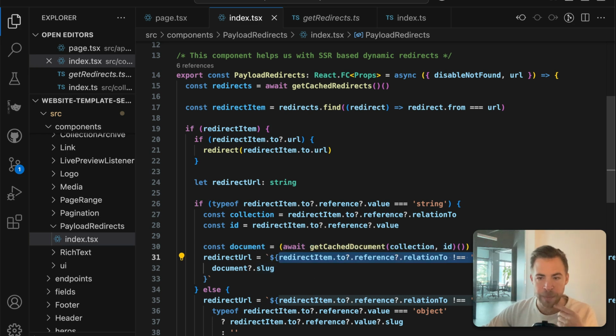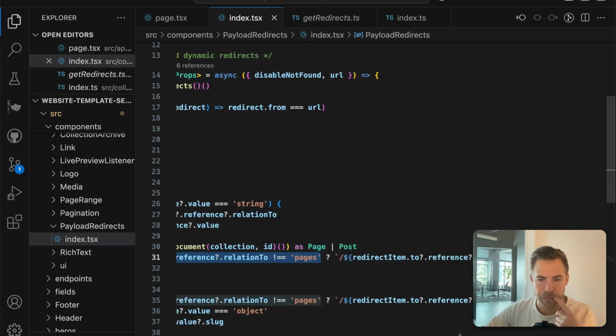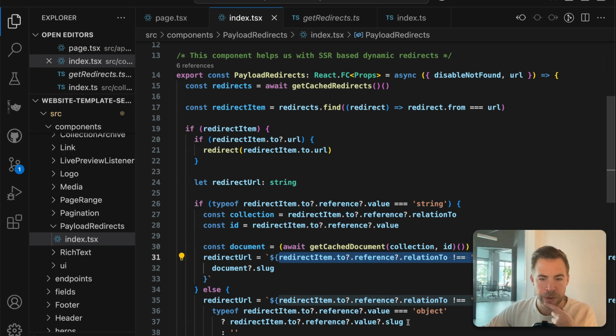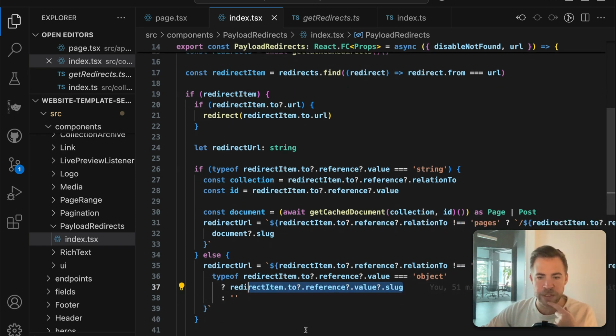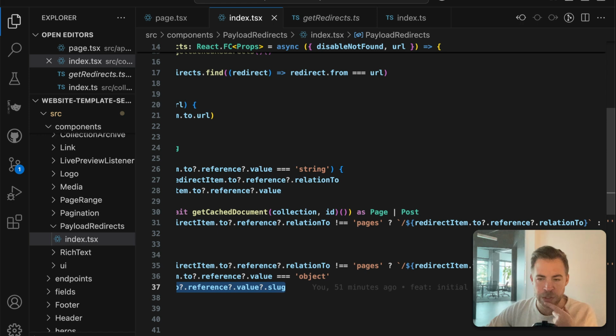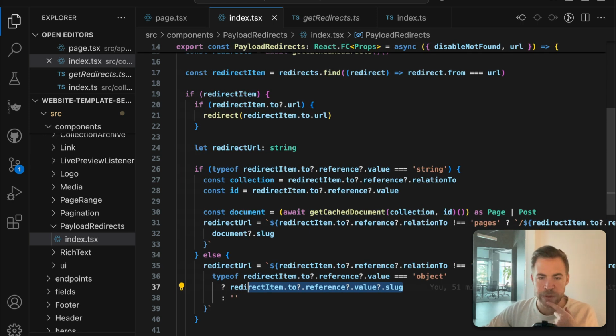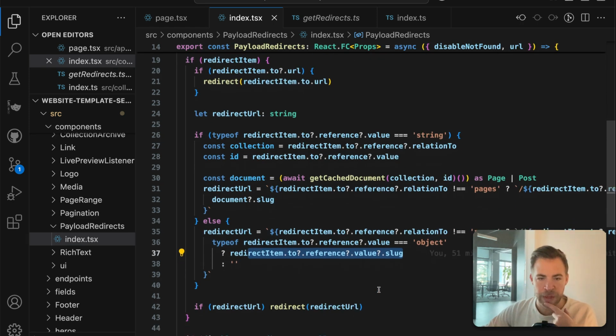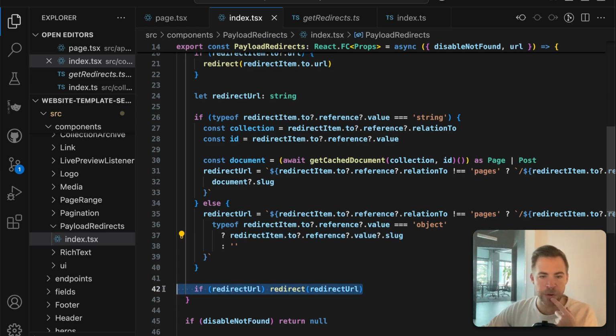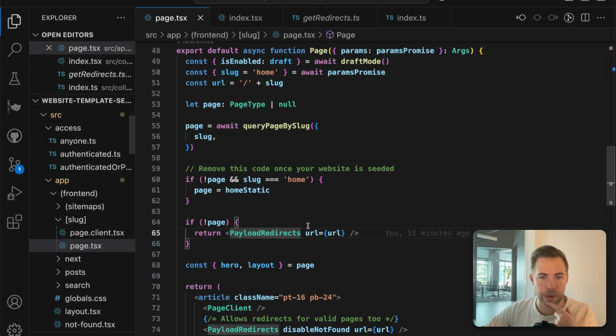But if it's not a page, then we send it to the slug of whatever kind of collection it is, relation to, so this will be posts, and then it will send it to the slug of that as well. And then finally, if there is a redirect URL, then send it there. So we're kind of binding the redirect URL in these different cases here. And then we're sending it there. So we have to handle those redirects. This comes out of the box. You really kind of have to set this and then you can forget about it.